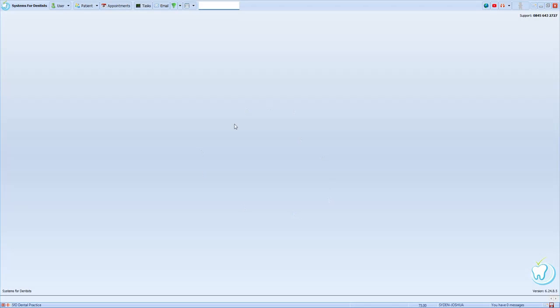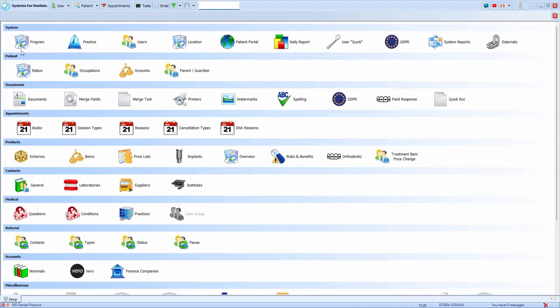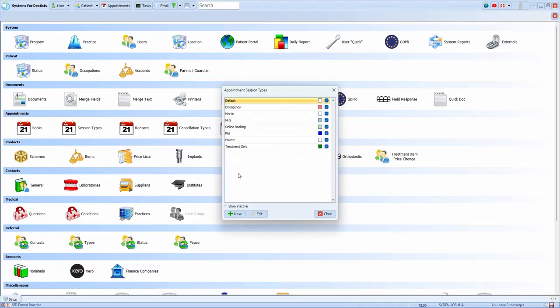First of all, when you're looking to create a session type, go to the tooth at the top left and go down to Setup, click on that, and then within the appointment section, go to Session Types. Click on that, and then you will see all the session types there.